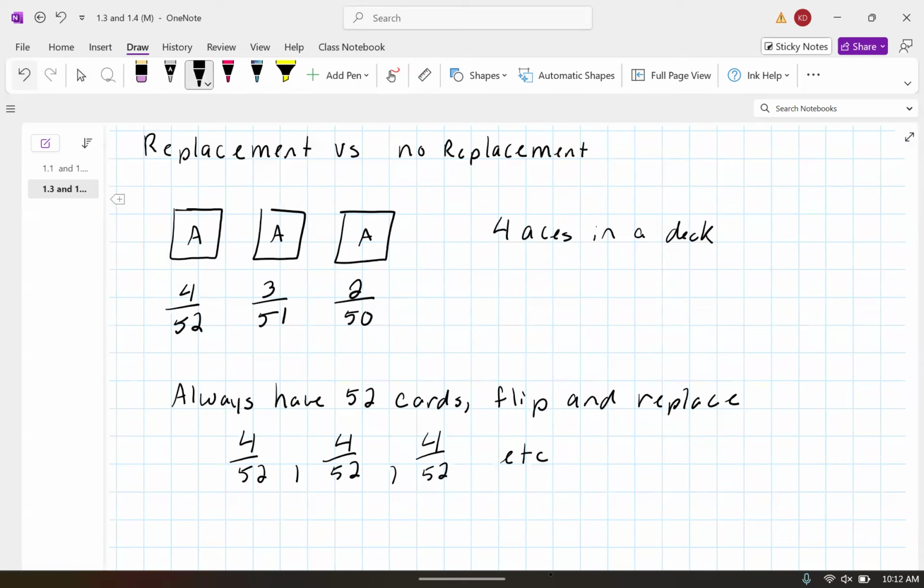For now, that's not going to matter to us a lot, but down the road it will. Do we have replacement? Do we not have replacement? It changes things.